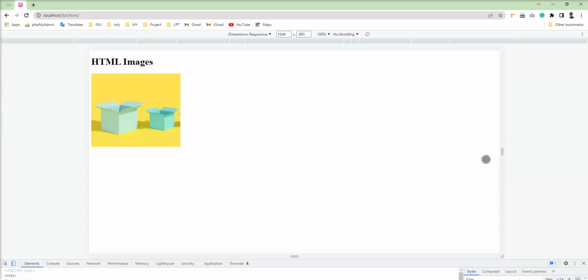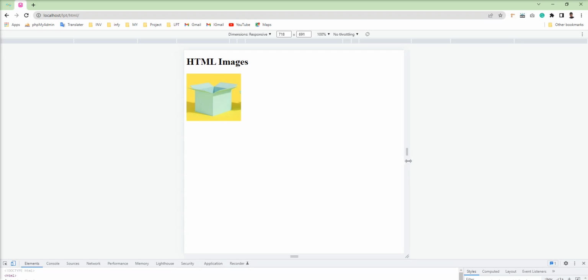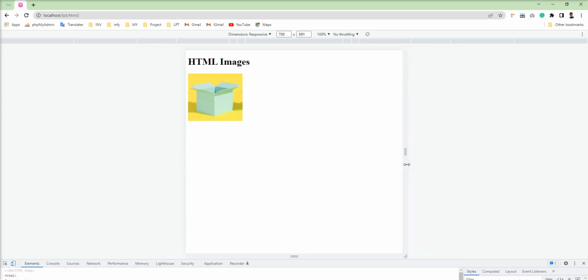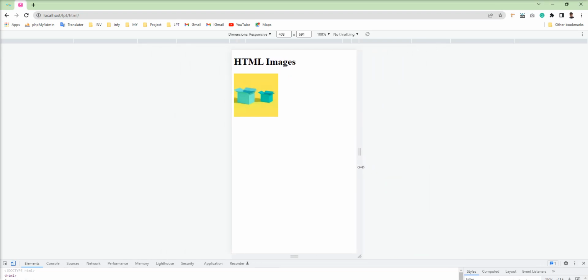Let me inspect and change the width. Now you can see the image has changed, and let me make it smaller, and you can see the image changes again. So you can load your image based on the device width. You can load a low quality, low size image on a mobile device, so it loads faster. This tag is basically used to improve the performance of your web page and reduce the loading time, so you can use it.